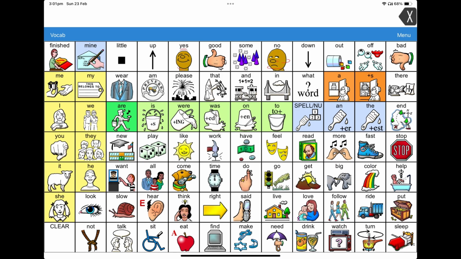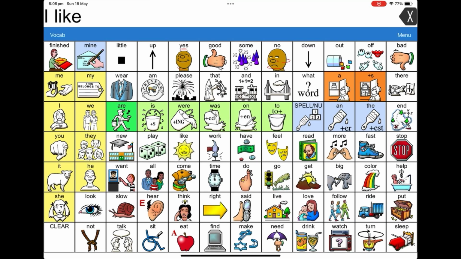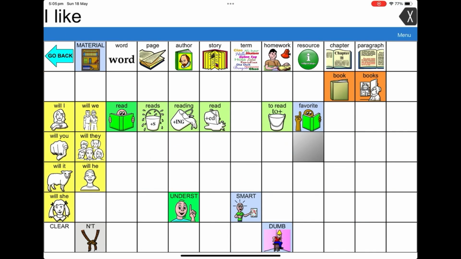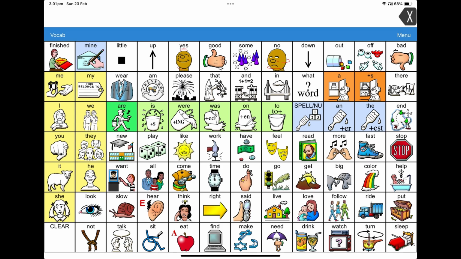You can choose what speaks, speaking every word. I like to read. Or by sentence. I like to read. And you can turn off or keep on the button click sound.